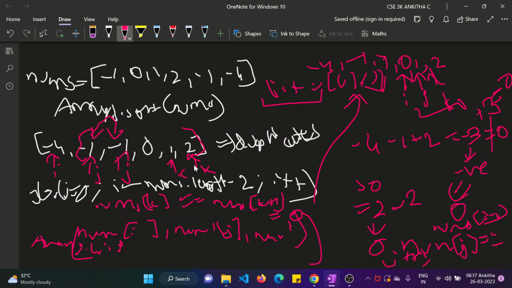You check whether nums of k equal to nums of k plus 1. If they are equal, that means you have to again neglect the value of k. But how do you neglect the pointer? The pointer should point, instead of here, it should point here. That is nothing but k minus minus. So this one thing you have to check. And the same condition you have to check for i as well.